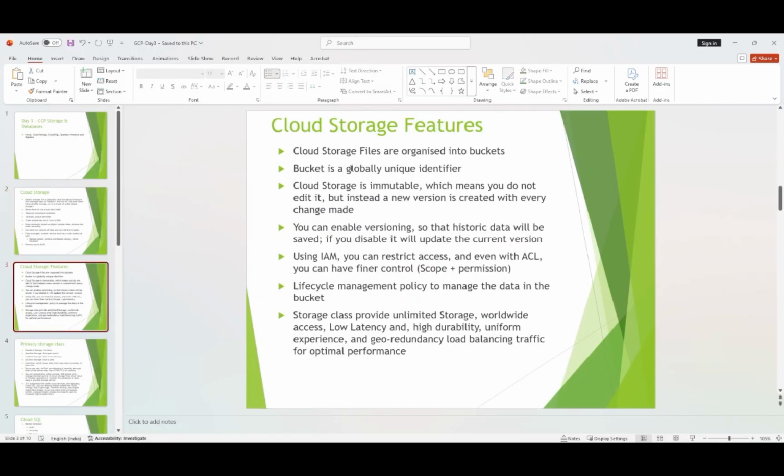Then we have cloud storage features. Cloud storage files are organized into buckets, as I have told you. Inside the cloud storage you have a bucket, and inside that bucket you can store the data. These bucket names are globally unique identifiers. Cloud storage is immutable. What do I mean by that? Once you store any data inside the cloud storage, you cannot edit it. When you edit it, a new version of that data gets created.